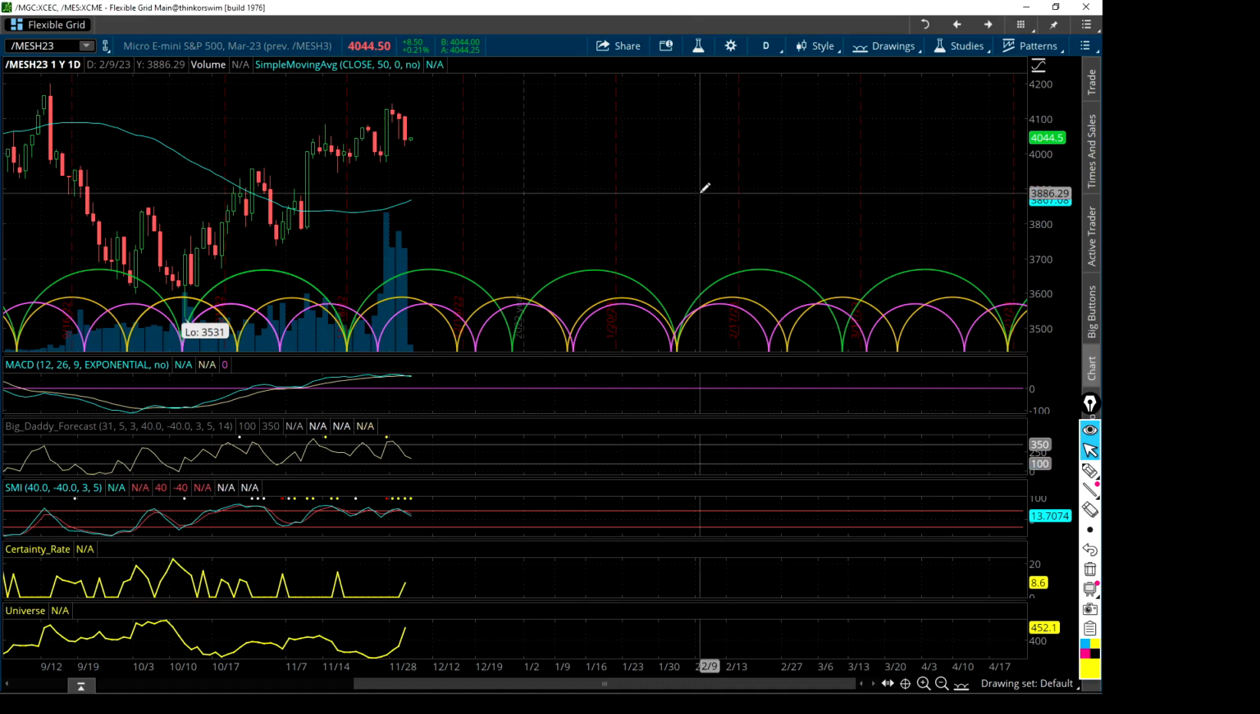because remember, I'm an experienced trader when it comes to cycles. I've been doing cycle analysis probably 7, 8 years now.